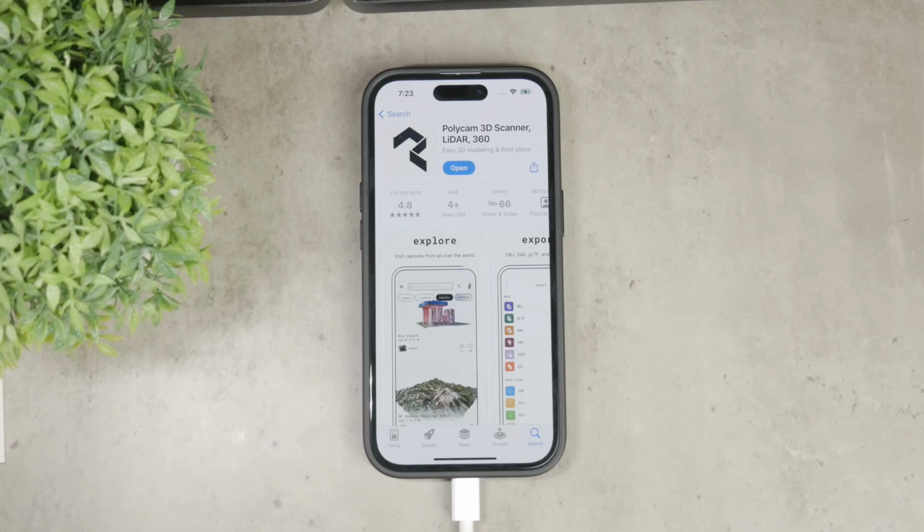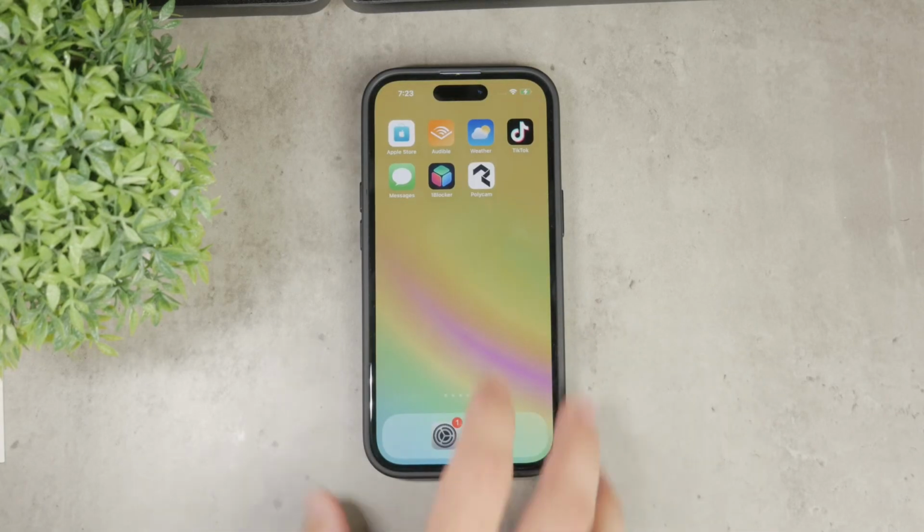Now you can view it directly in the app, or I'm pretty sure you can also share it somehow. Not sure in which format it's going to be shared, but there are definitely some ways you can get it outside of the app. But that's it. You have successfully taken a 360 photo on your iPhone.